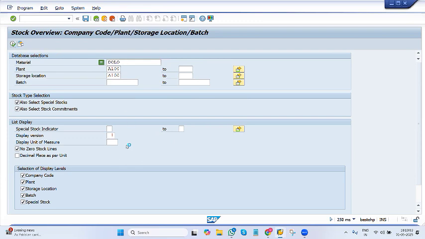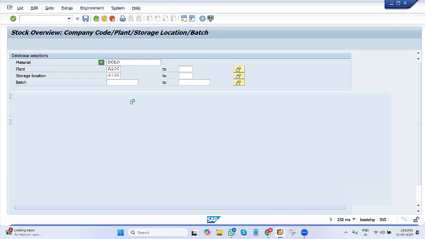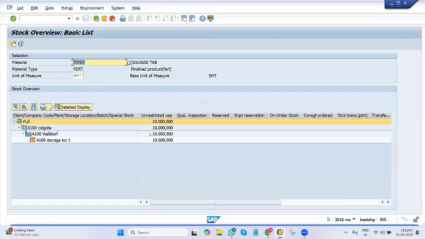Then it will show our stock. Whenever the customer places an order, it will deduct from this stock only. You can see 10,000 quantity is updated here. Okay, so this is our storage location, this is the plant, this is the company, right? So the total available quantity is 10,000. So this is unrestricted stock.